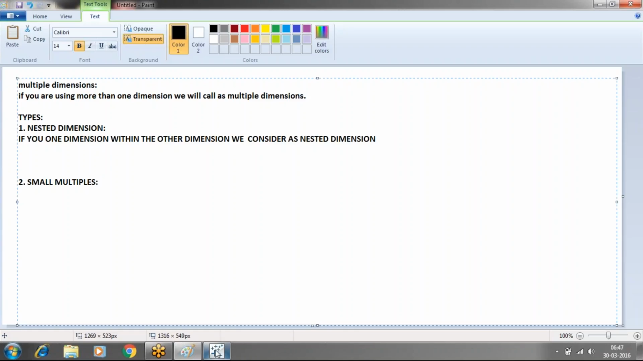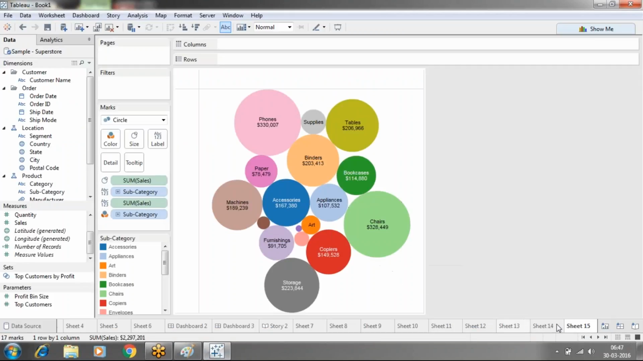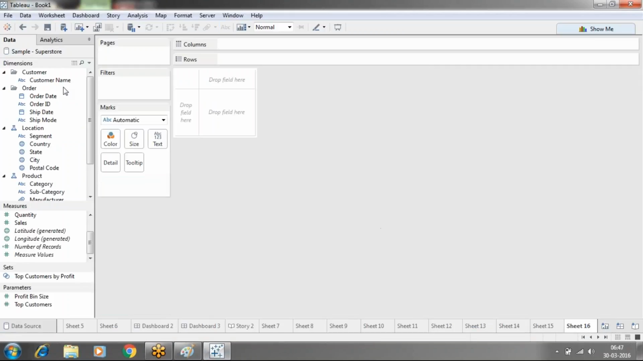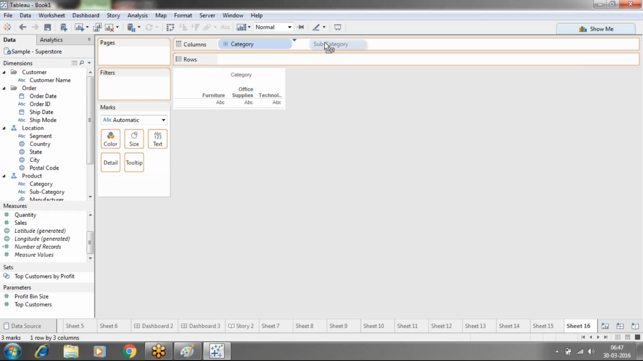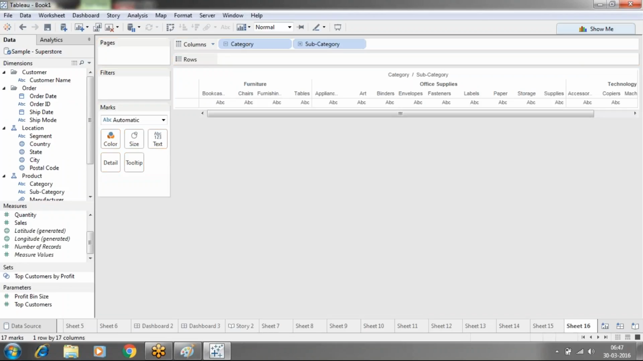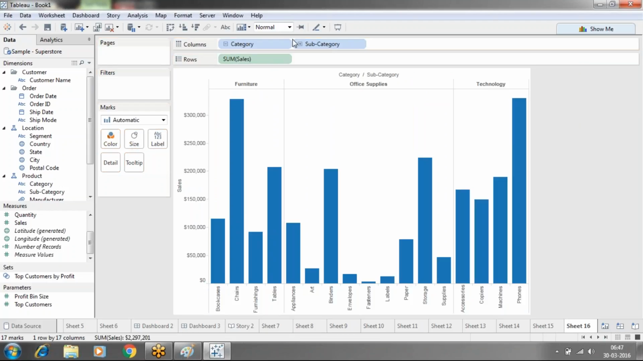Here I have the visualization, likewise. If I am going to drag Category, and within the other dimension I am going to drag Subcategory inside of Category. And then I am going to make use of some sales. This is known as a nested dimension. If you place one dimension inside the other dimension, that type of dimension we are going to call a nested dimension.